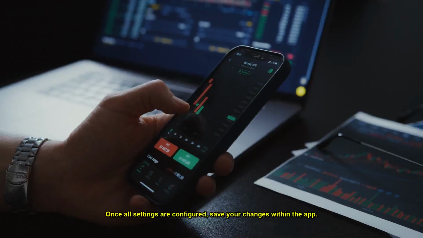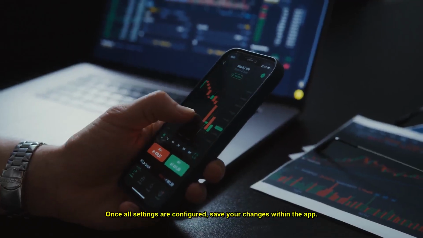Once all settings are configured, save your changes within the app. Review your setup to ensure everything looks correct before finalizing. Test the export feature to make sure your orders are being backed up properly to Google Drive.